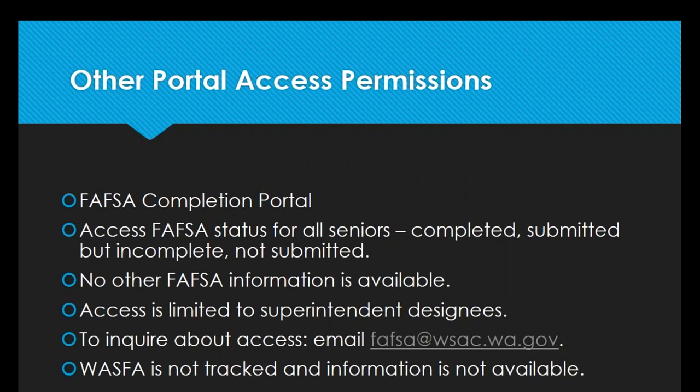Then we also have the FAFSA completion portal. That's in partnership with the U.S. Department of Education and provides the FAFSA status for all seniors in your school district. So it'll tell you who completed an application, who submitted but has an incomplete application, and who has not submitted. So really important data for us, for our seniors, and we've found that it does help increase FAFSA success when schools are using that part of the portal. It's important to note that no other FAFSA information is available, so you're not going to see income or family status or anything like that. It's just names and the status of their application.